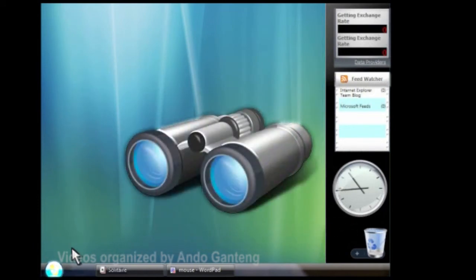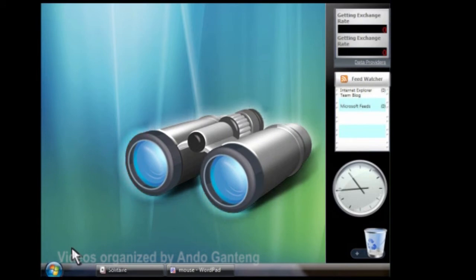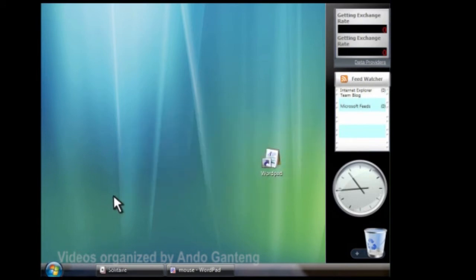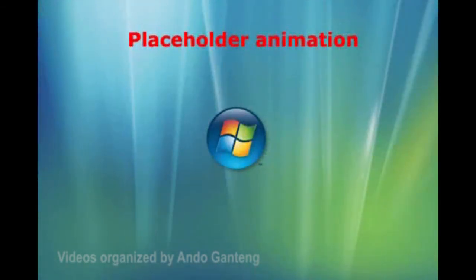Remember, the Start button is where you go to find anything in Windows, whether you're looking for programs or files. And the desktop, taskbar, and sidebar provide quick and convenient access to the things you use most often. For more information about getting around Windows, see Help and Support on the Start menu.